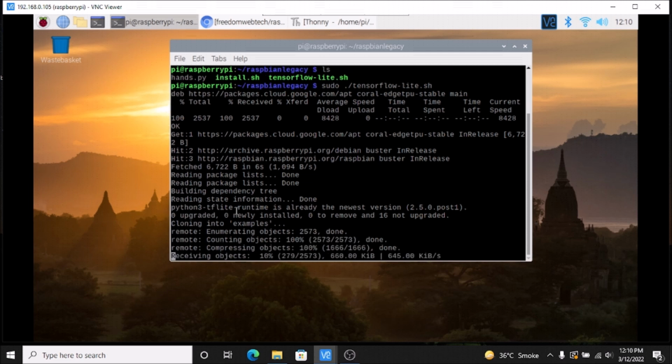As you can see, it says the tflite runtime is already the newest version because I have already installed it. Okay friends, so I have already installed it, that's why it says we already have the latest tflite version available on this machine. Okay, but I just want to show you the process.